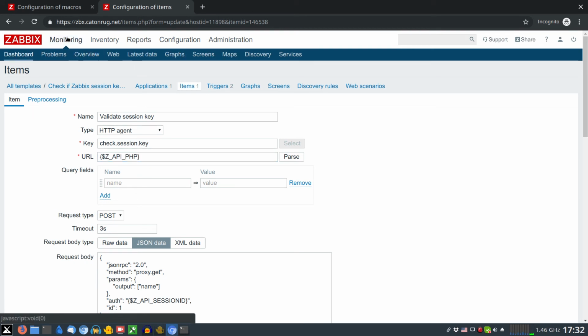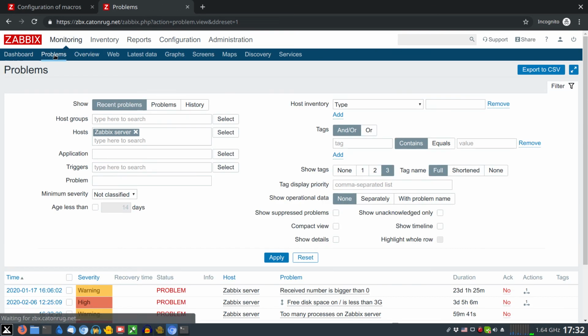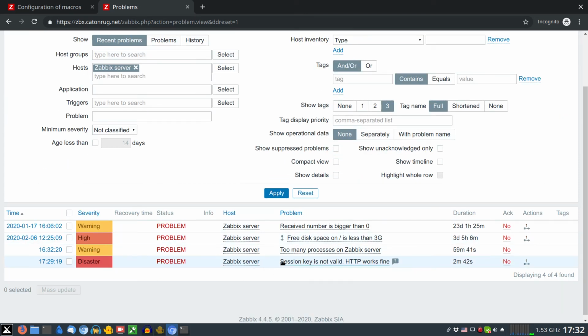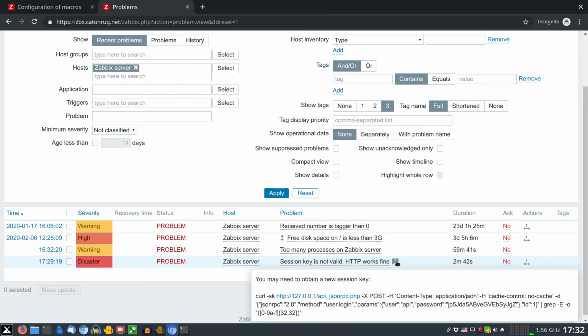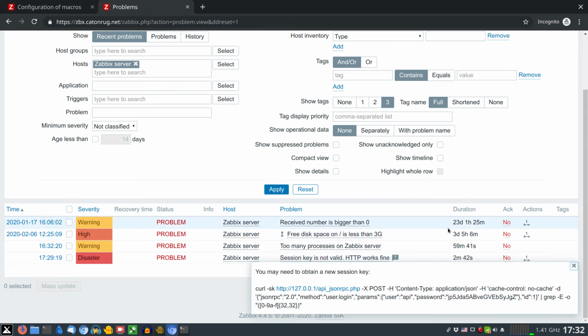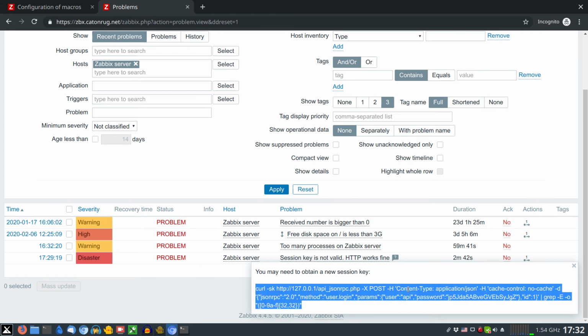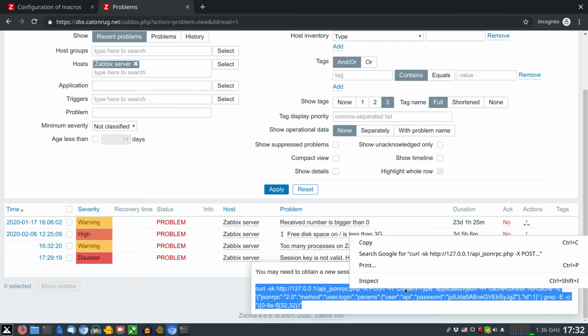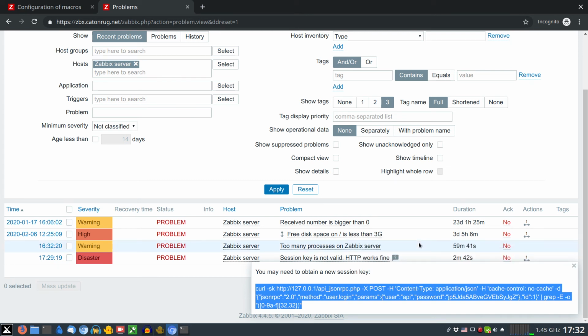now it's time to check out problems on board. It says session key is not valid, HTTP works fine. If I navigate to the trigger description, it shows a curl command on how to obtain a new session key. Because a dedicated API username and password and URL are already configured on a global level, I can blindly use a triple click to select the command and copy it to the clipboard.